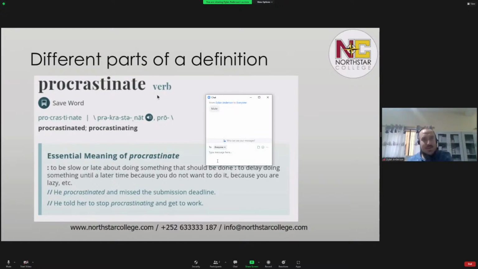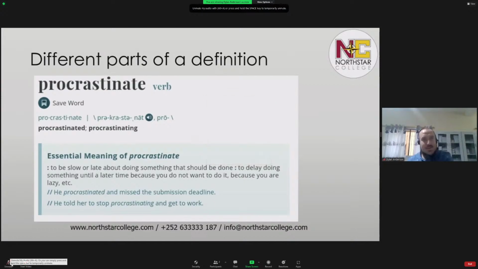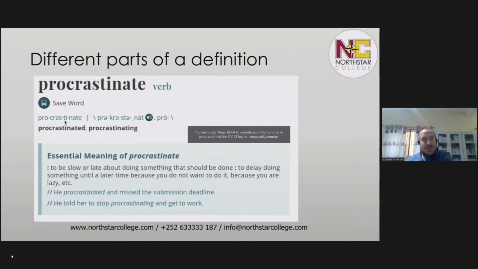Now, the next thing it will show you, you'll see a word here with dots in the middle. What that tells you is the number of syllables. A syllable is how many sounds the word has. So for example, procrastinate: there are 4. So it can help you with the pronunciation of the word as well.